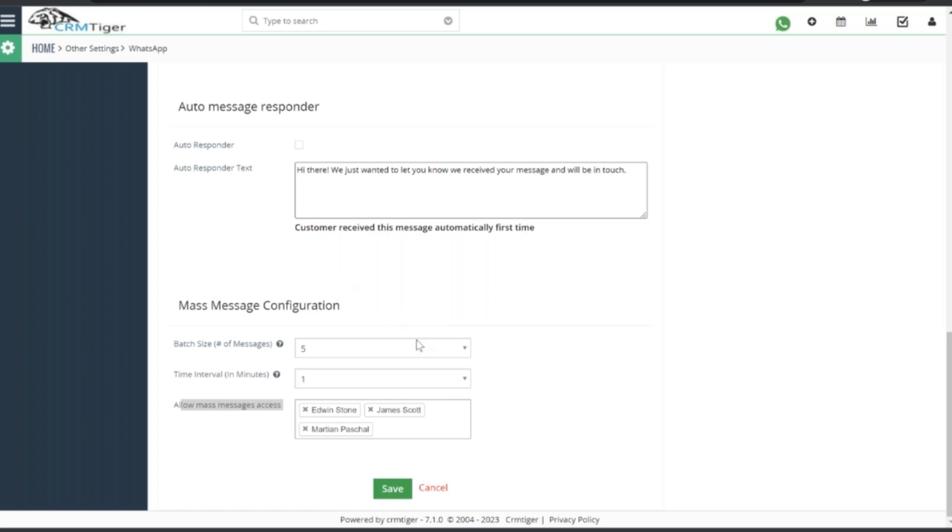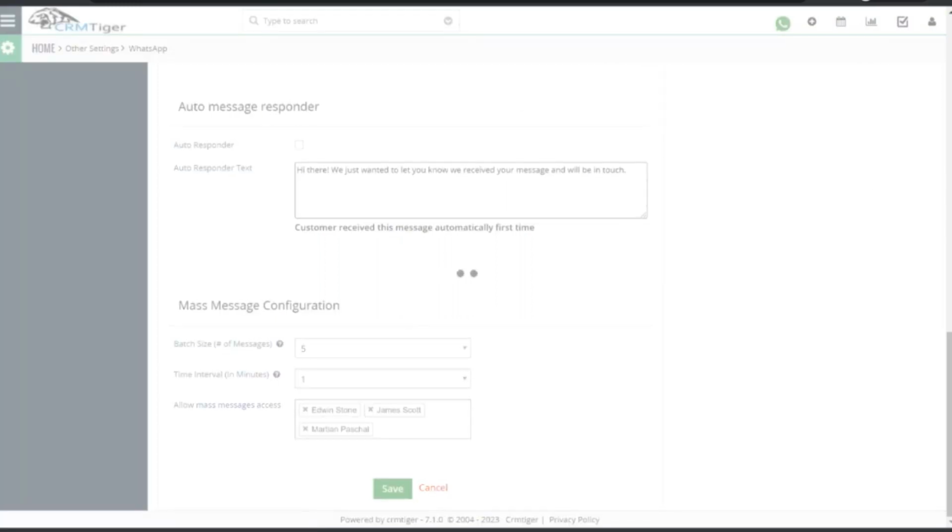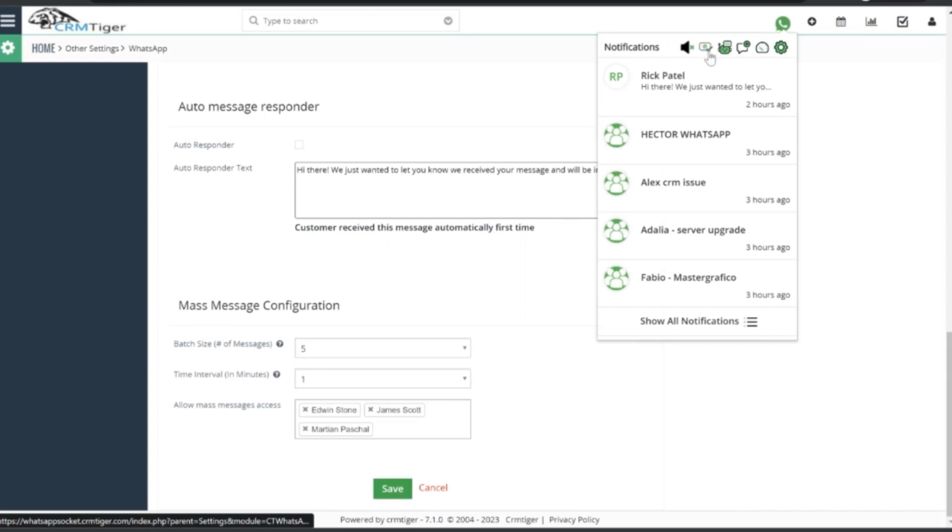That is not for finishing the chat. It is just for clearing the notification. It's not for a chat. That icon, I think you are referring to this icon.